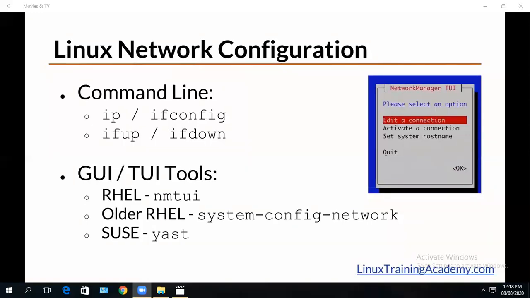Now quickly, a GUI is a graphical user interface and a TUI is a textual user interface. Some distros come with GUI or TUI tools that you can use to configure these network settings on a Linux server instead of editing the configuration files by hand. These tools include nmtui and system-config-network for Red Hat-based systems and YaST for SUSE systems.